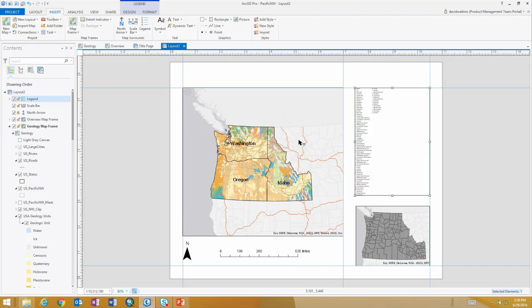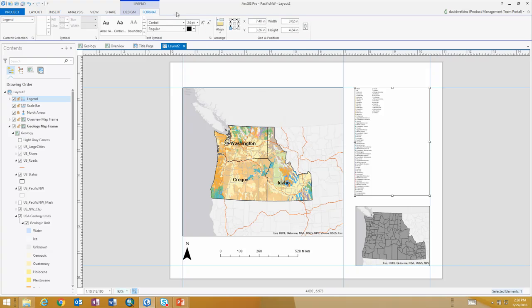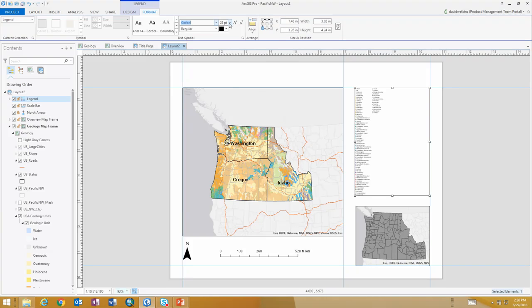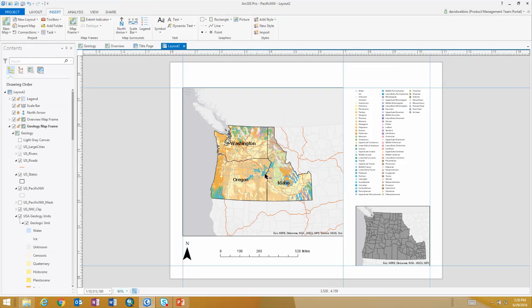And you'll notice it created a legend. It made the font quite small. So I'm just going to go into my Format tab, and I'm going to adjust the font. And we'll make that a different font. And it's created a legend for me.